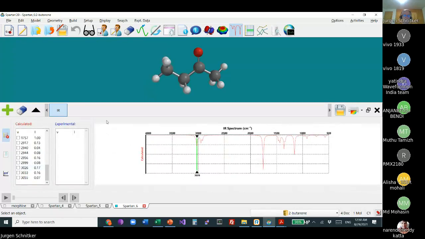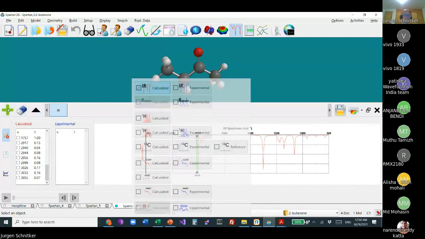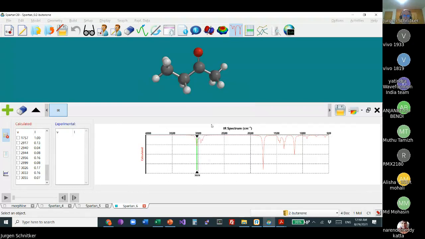Here's the calculated spectrum, and I simply superimpose the experimental one for ethyl methyl ketone, which is probably in the NIST database. So you see here, this is pretty good. And this was actually not the best density functional that you can use now. But you see here the frequencies on the right.